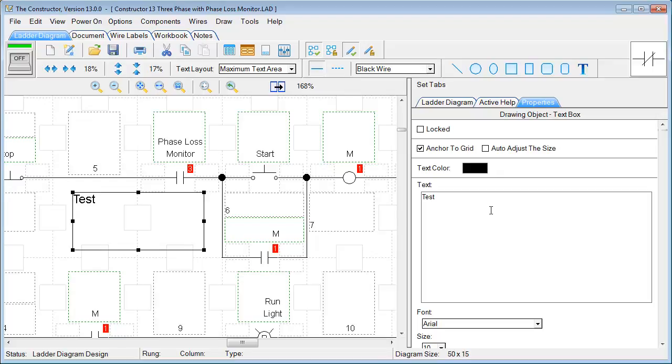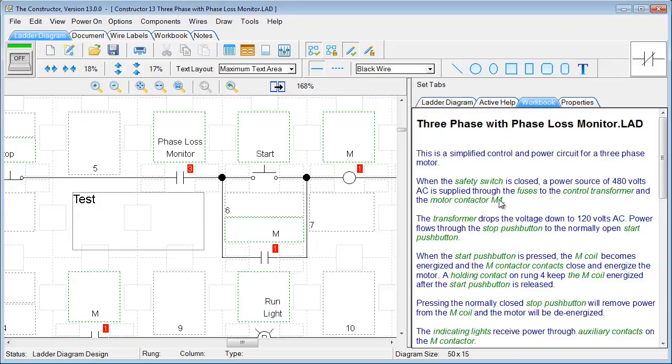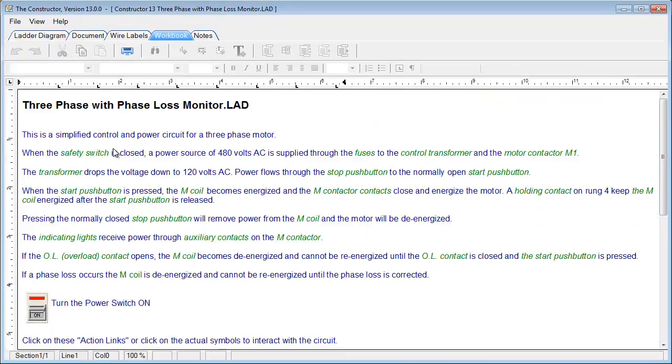We have a few other tabs that you have options for. If you go to Set Tabs, you can add more tabs. You can display a workbook area, notes, a simulation script, a simulation log. If we click on the workbook, it'll display information in the project that you include. In the workbook section, this is where you'll add text and other information for the workbook.